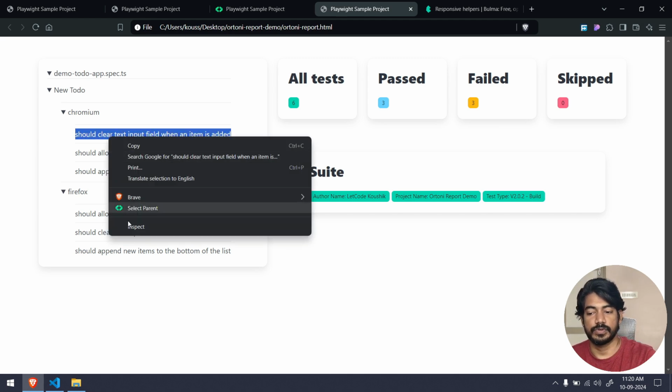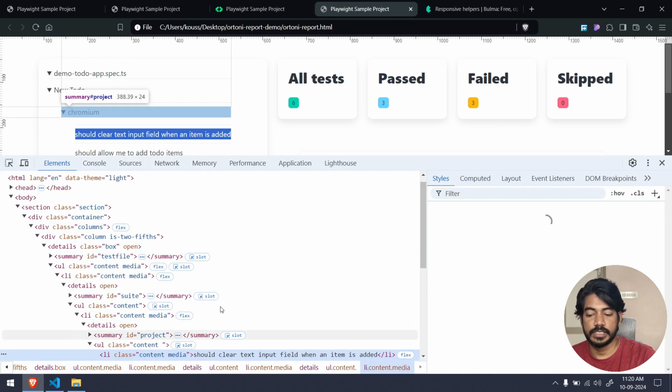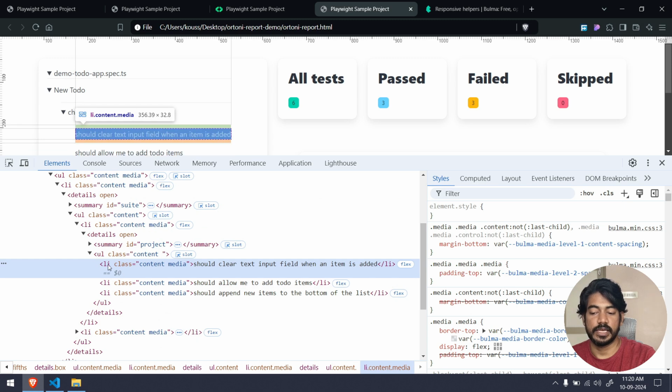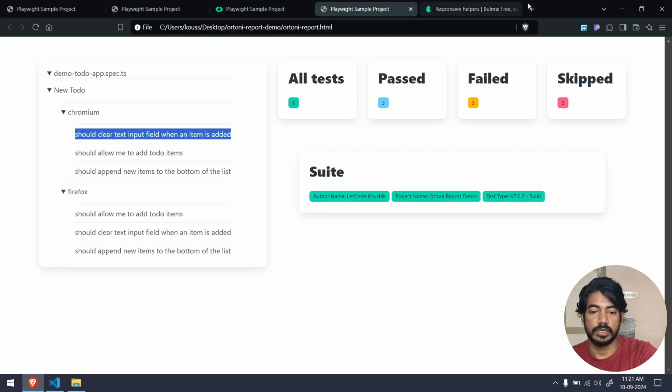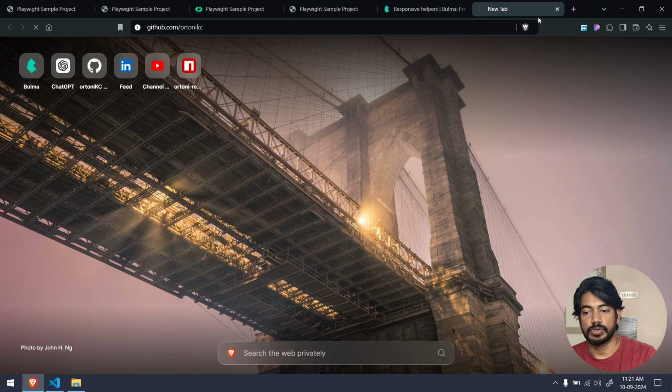So for example, if you go and inspect now, this element doesn't have any data. It has only the li class name, followed by the title. So we are going to embed some metadata like the test ID. We have to add more data, but we'll learn those maybe at a later stage. If you go and see the Ortoni report, I can show you now itself.